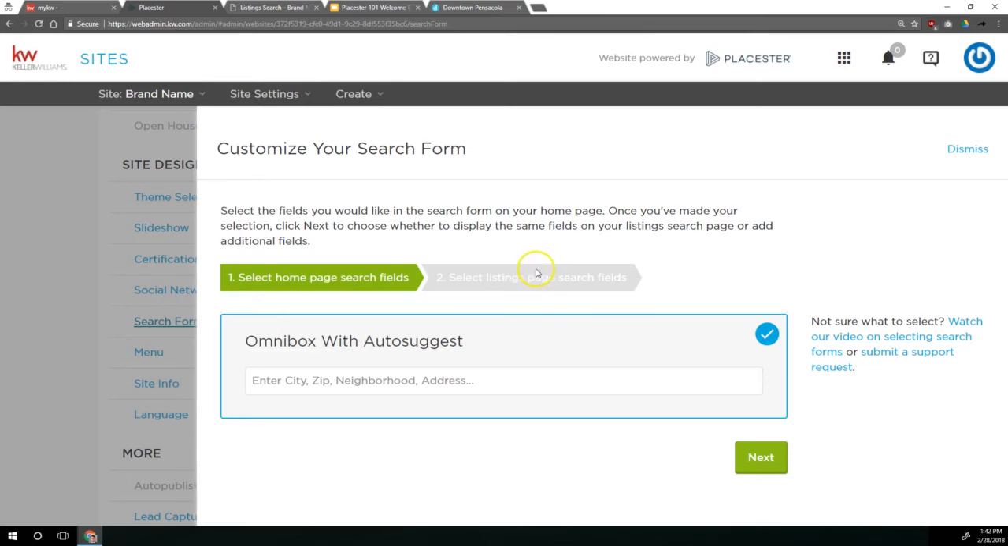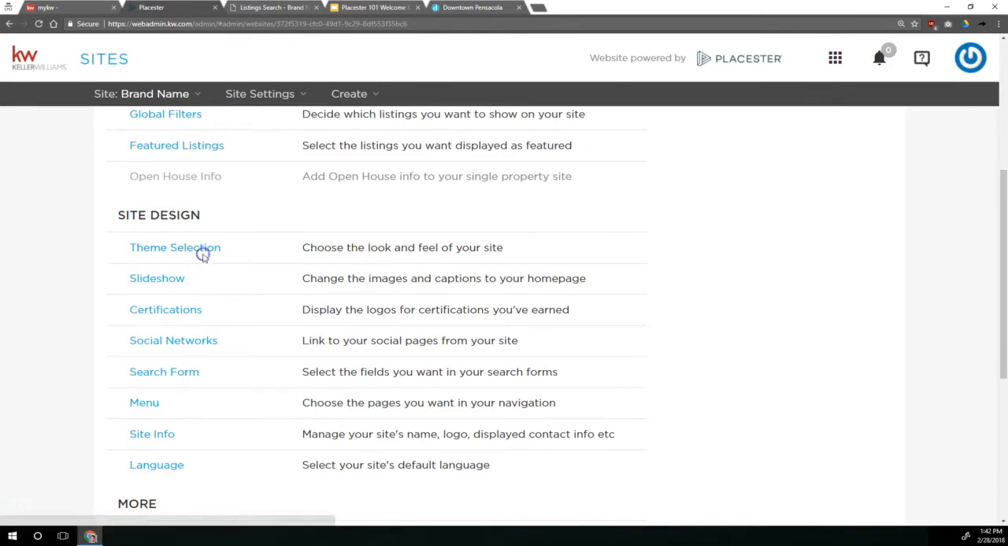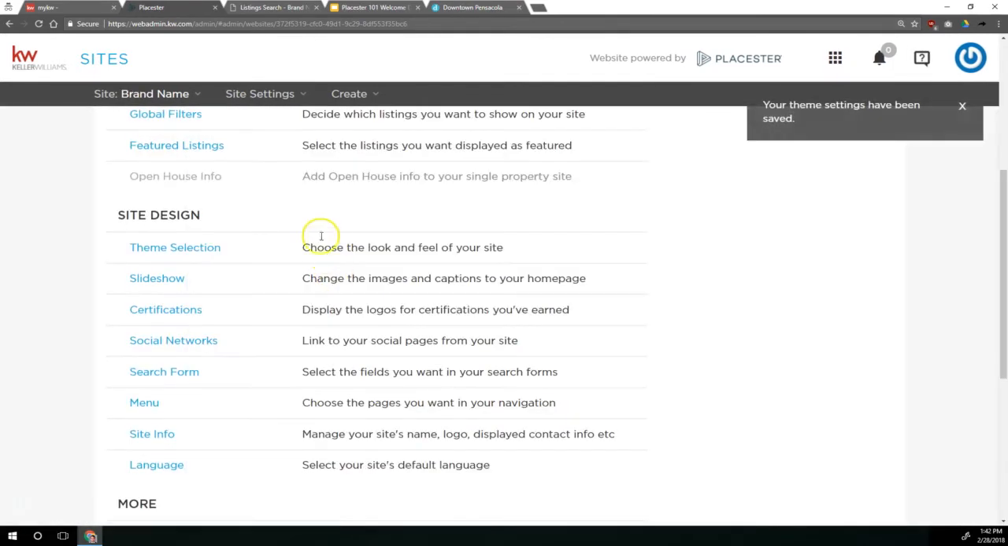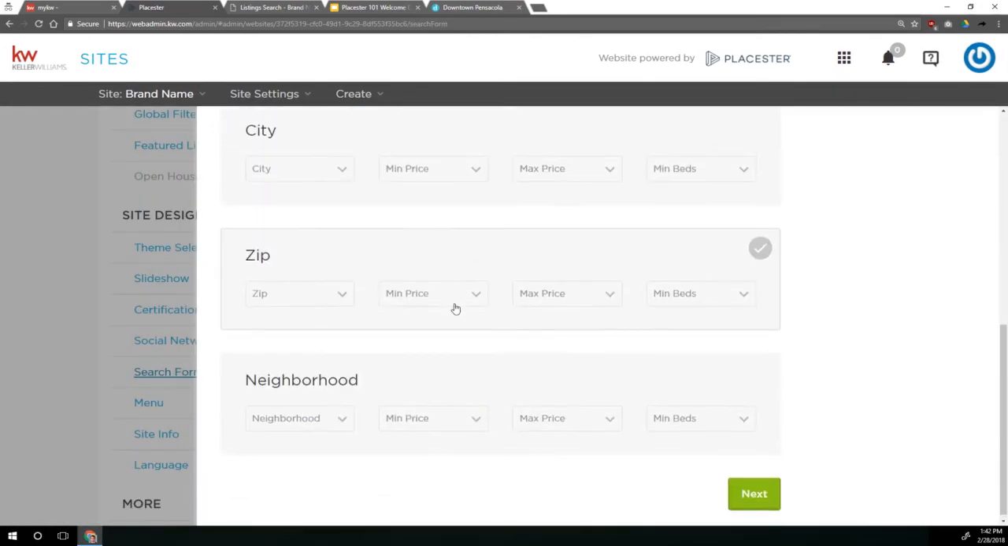You just won't be able to do it on the Madison or the Madison Metro themes. If you're using one of those themes on your search box here, you would just do next and save. Now to show you what the process looks like for one of the different themes in different search boxes, let me switch my theme to, let's do the Toronto here. And if I come back to search form, I've got some additional options down here.